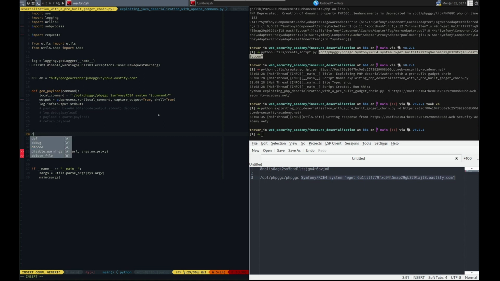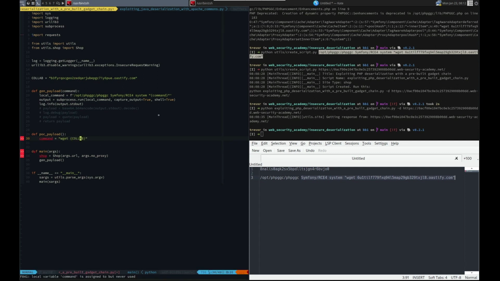Test def proof of concept, POC payload, and then this command equals wget collab f, and then gen payload command. We won't save it yet.